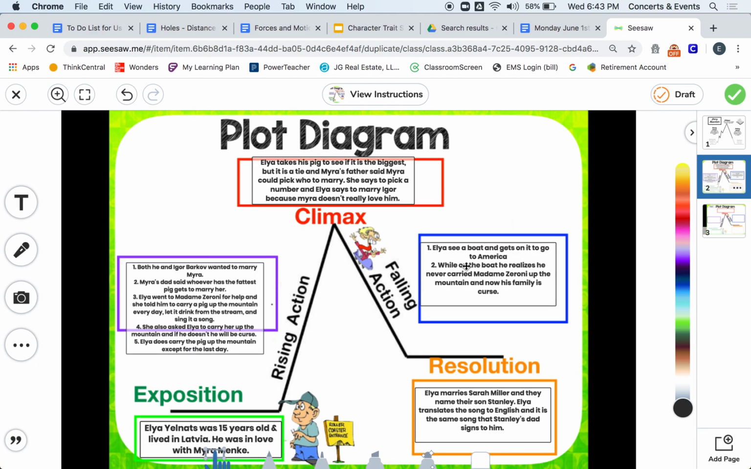My falling action is what happens after that. So I have 2 main things that happened. Number 1 is that Elia sees a boat and gets on it and goes to America. And number 2 is that while he's on the boat, he realizes he never carried Madame Zeroni up the mountain, and now his family is cursed.